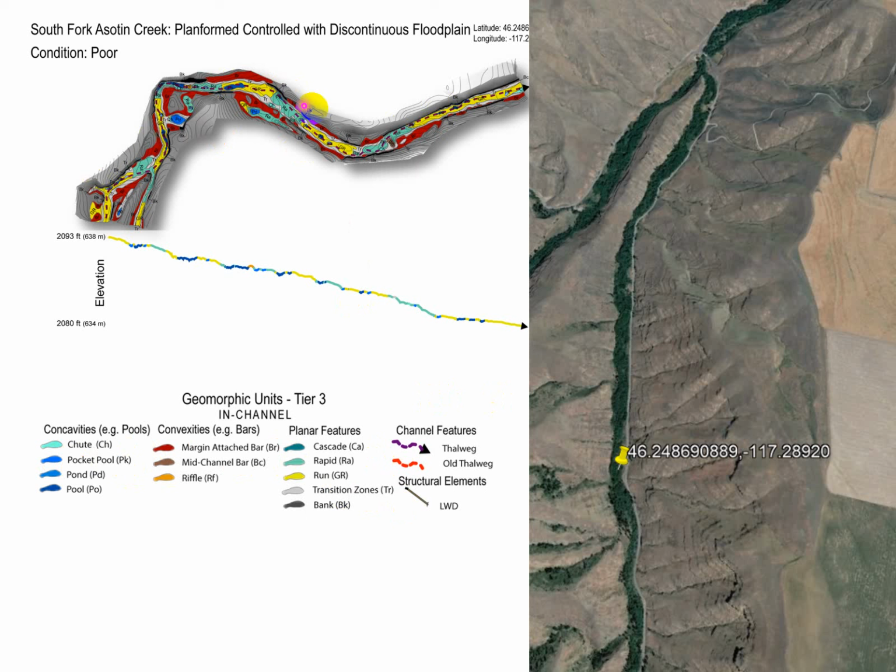So this is a planform topographic map, right? The reds are, in this case, little wimpy margin attached bars. The blues, there's not a ton of them, those are pools.